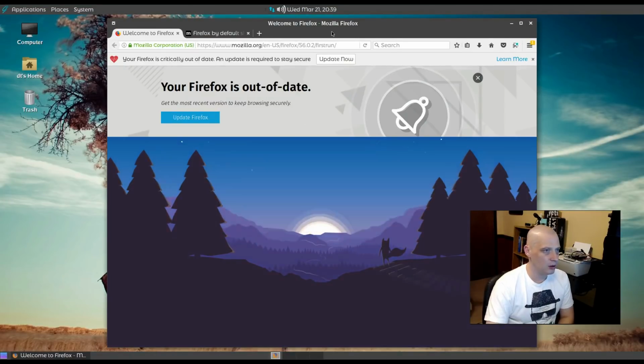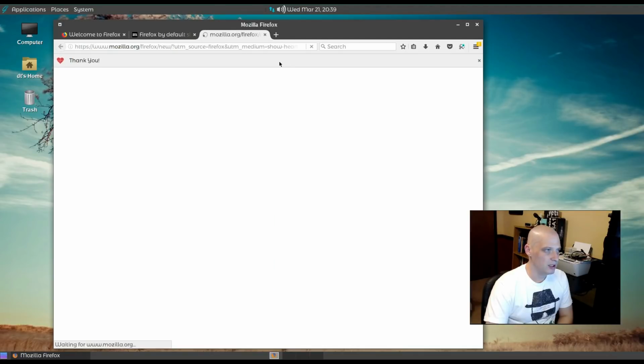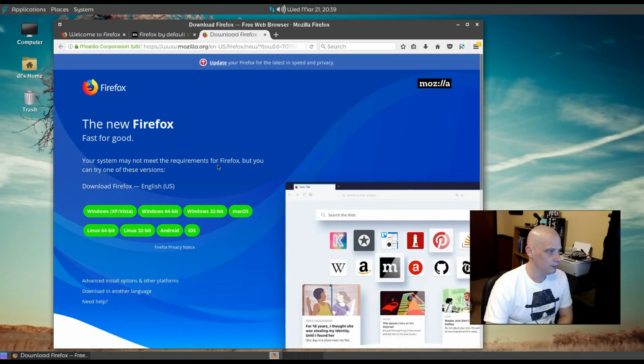Alright, Firefox took a long time to load up there, and then I get this screen. Your Firefox is out of date. It says, your Firefox is critically out of date. An update is required to stay secure. Update now. Let me click the Update Now button and see what happens here. The new Firefox, fast for good. Okay. Update your Firefox to the latest in speed and privacy.